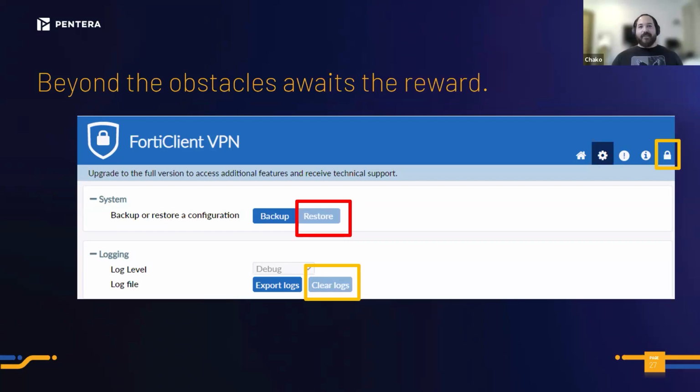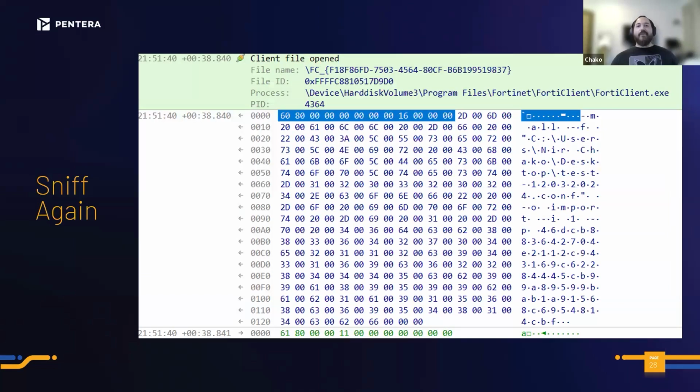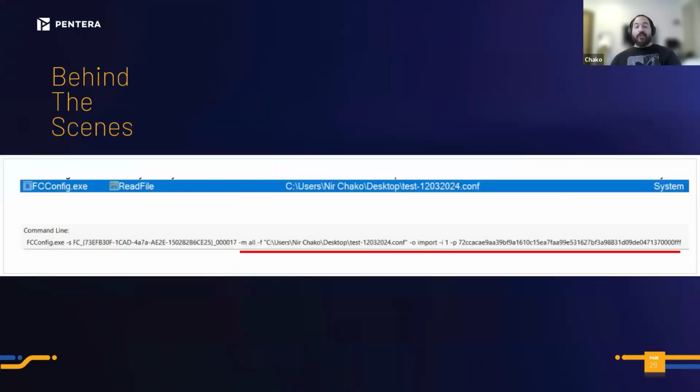What I saw when I sniffed this communication again, I saw the same concept of an opcode. But then after this opcode, I saw a wide string. So the string started off with -f, usually a flag for file, and then a path to a file, which was, of course, the configuration file. Then it also used the flag -o. I can only guess it's an operation, and then import. So now we know we can sort of interact with it, and we can maybe change the path to this configuration file.